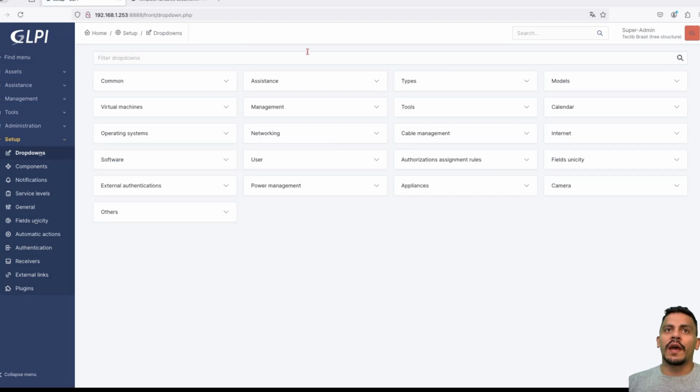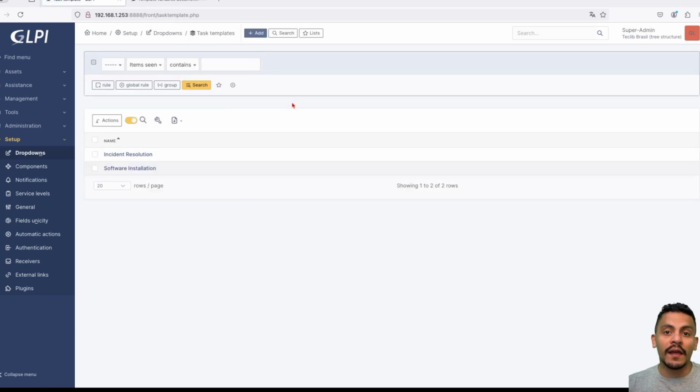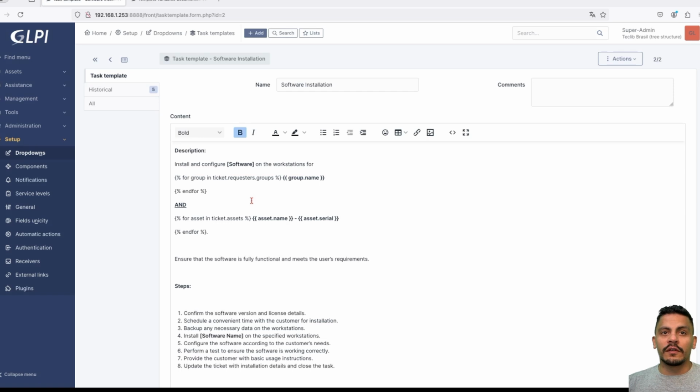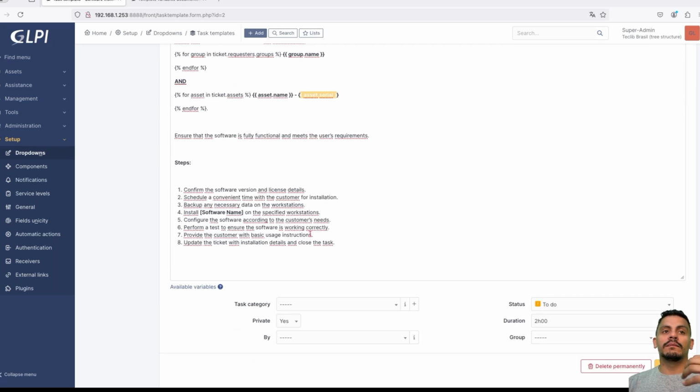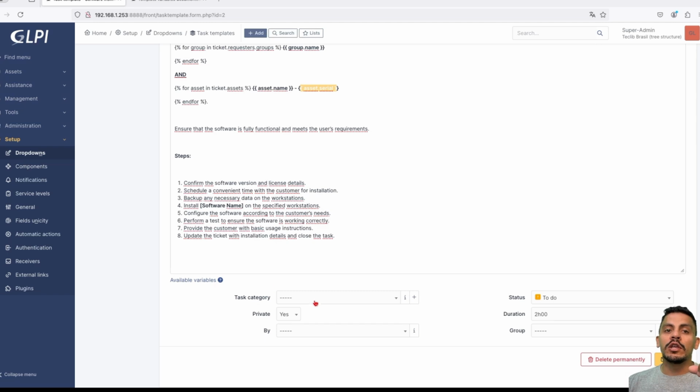Here on dropdowns, we have also templates for tasks. Here I have the incident resolution and the software installation. On software installation, I also added for group in ticket request groups, the group name. I want every group name of the ticket to be inserted. And I also want the asset name and the asset serial every time it appears on the ticket. These are useful information. And again, you can also insert information here such as the status of the ticket, the status of the task, duration, group. You can use what fits well to your company.